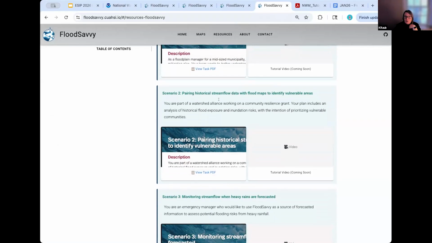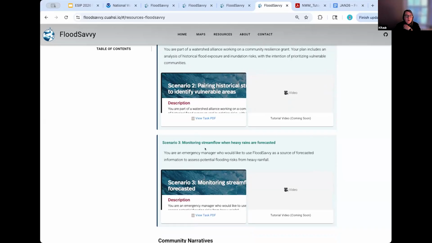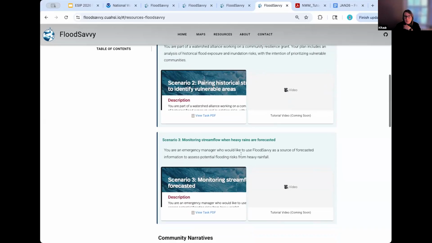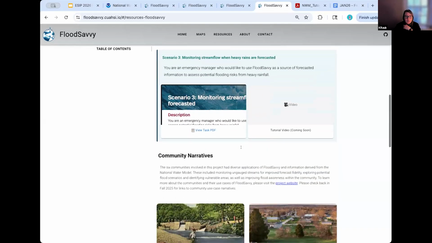Similarly, pairing historical stream flow with flood maps to identify vulnerable areas. That's something that we heard a lot: hey, how do I know where I shouldn't be building, or maybe should be building, or should be watching out for, etc.? Or, hey, you have a heavy rain event predicted in your future. How might you use Flood Savvy to monitor that, etc.?